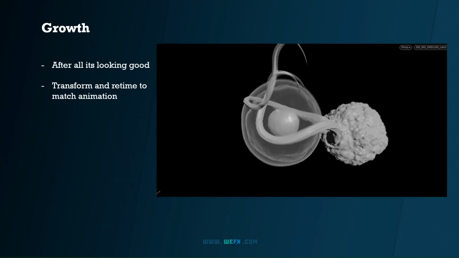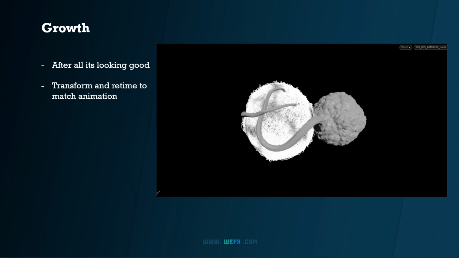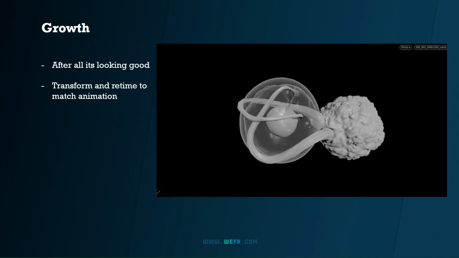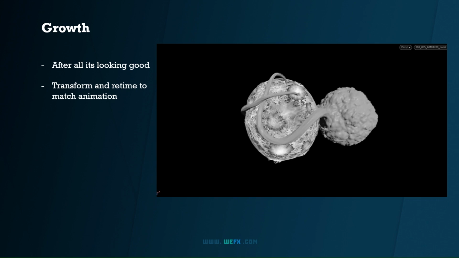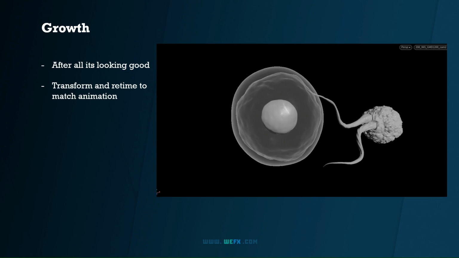After all of that is good, we bring it into the space of the animation. We point deform, and we use other deformation techniques that allow us to bring that really complex system into the actual animation. And those things play a part.